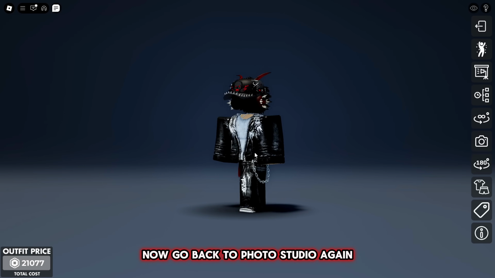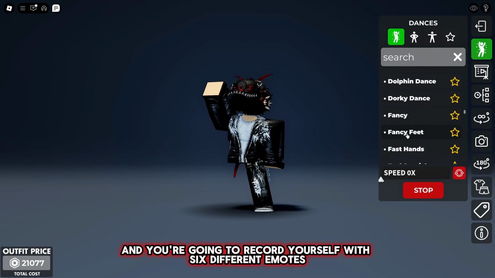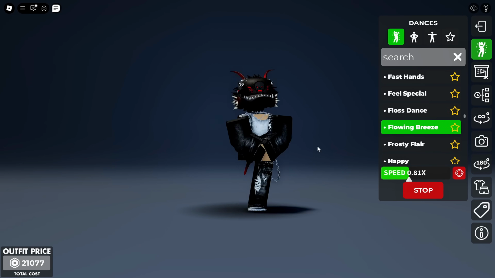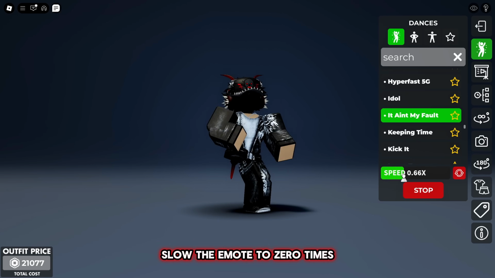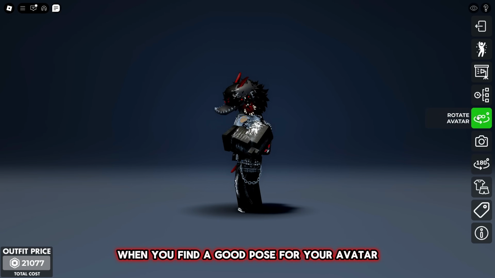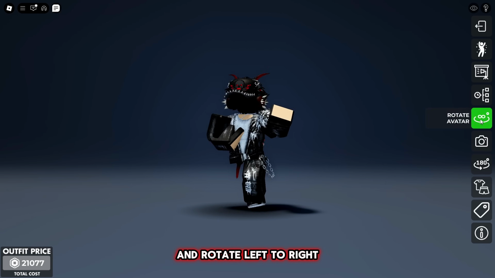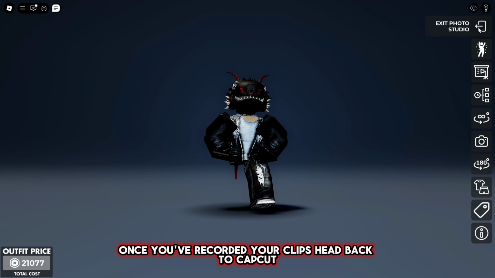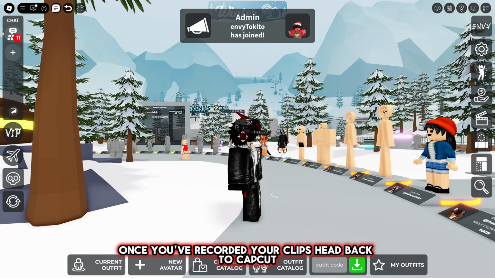Now go back to Photo Studio again, and you're going to record yourself with 6 different emotes this time. Do the exact same process. Slow the emote to 0 times when you find a good pose for your avatar, and rotate left to right. Once you've recorded your clips, head back to CAPCUT.